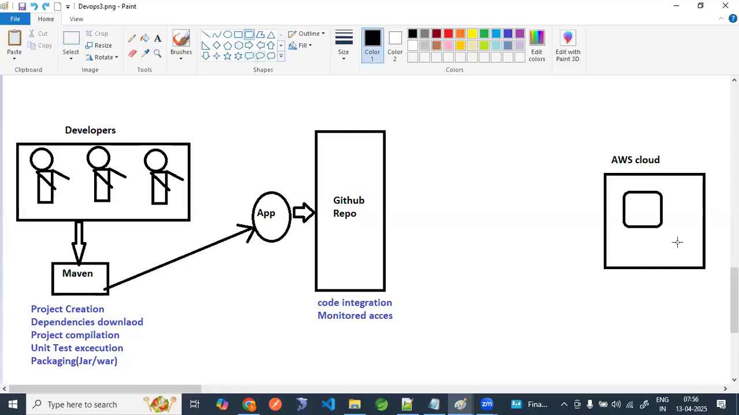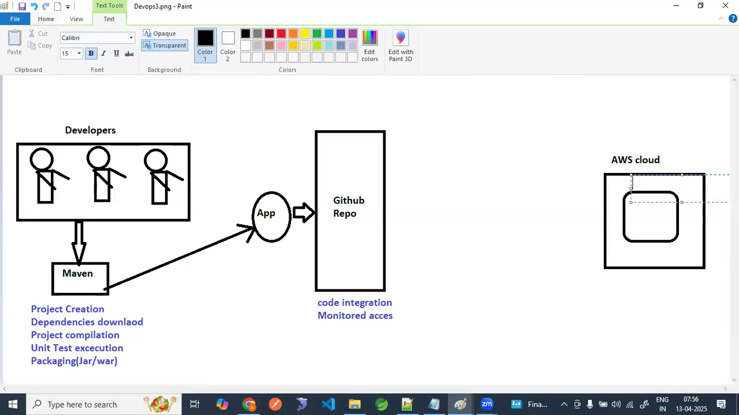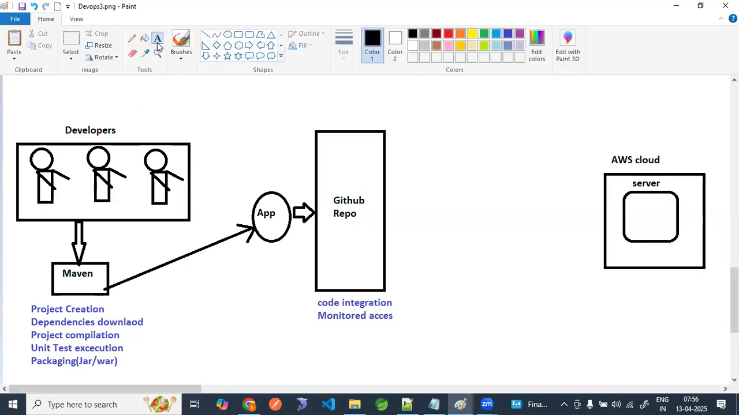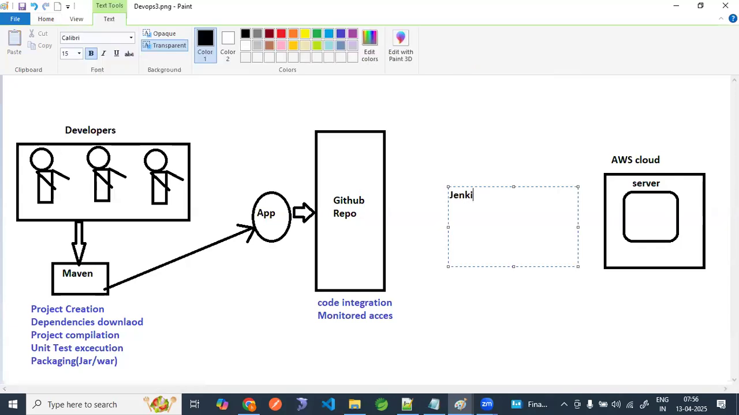So we will create a server here. It's not a small one-day show, guys. This will be your server. Who will do the automatic process? Jenkins will do the automatic process.